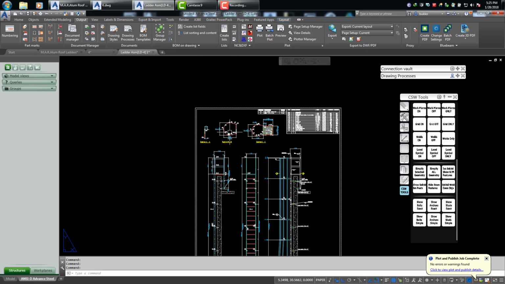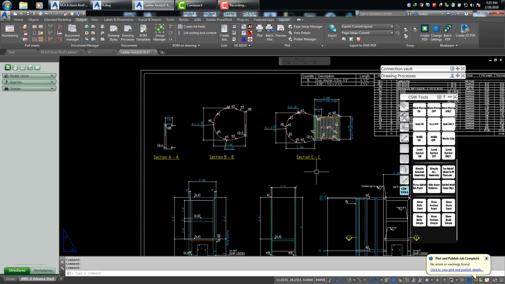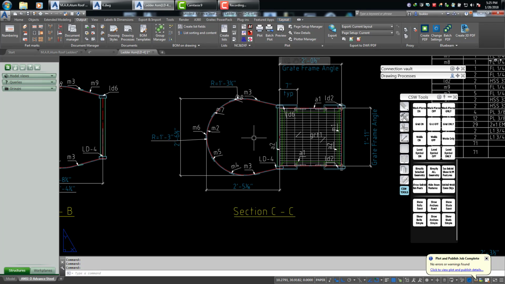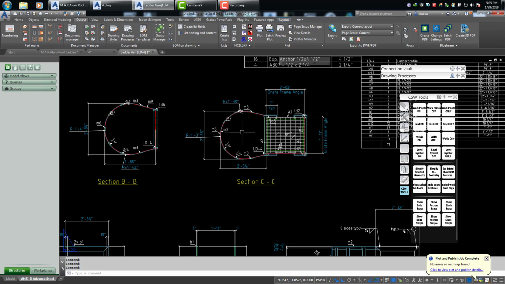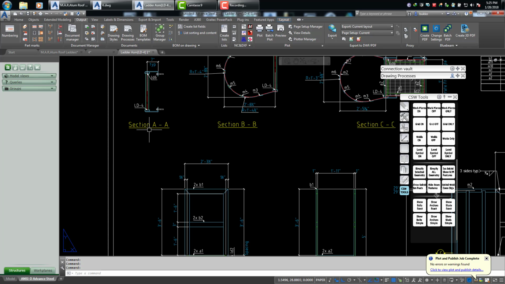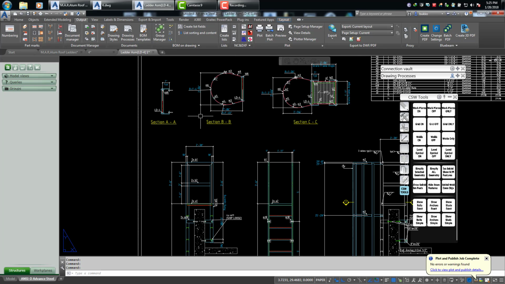Now I've got a section view here of the 3 sections I just grabbed. It would be the first one here, which was the section C, and that basically had the grating and that typical hoop, and then this one is for the larger hoop down at the bottom, and then this one was for the very bottom of the ladder.